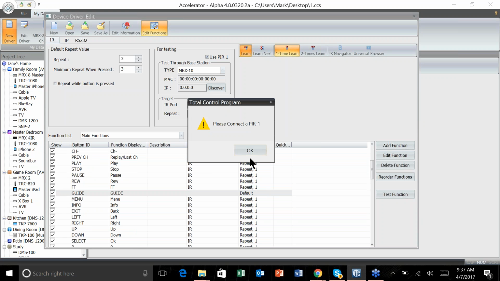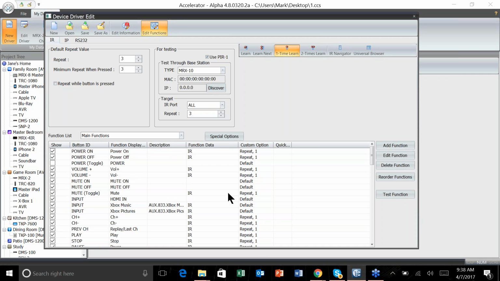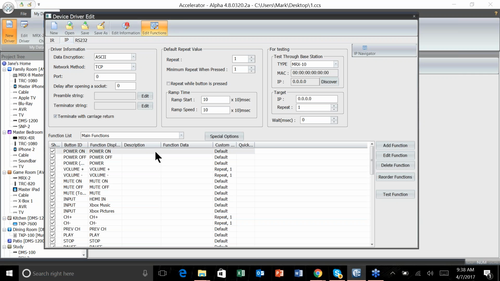And it's going to ask me to connect the PIR1. Once you do that, it's going to pop open a screen that says learn ready. You'll point the manufacturer's remote at the PIR1. You'll press the guide button. It will say learn OK, and the window will go away. Very, very simple. Now, if you're learning a whole device, let's say we have 0 codes for a device, and you need to start from scratch. Here, we'll just make believe this is it.